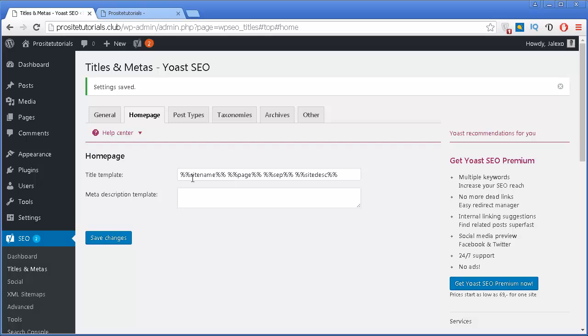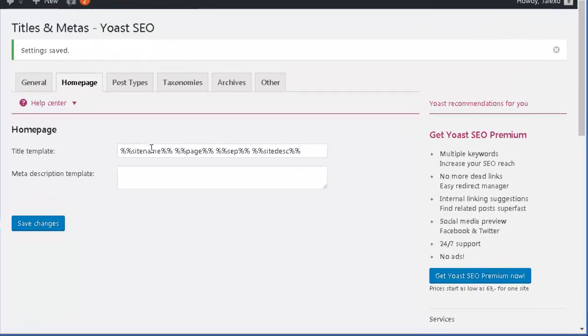And at the moment I have a template, and you can see several variables. I'm going to explain each one of them so you can get a better idea of what exactly this does. So this first variable, which is site name, is the name of my website.